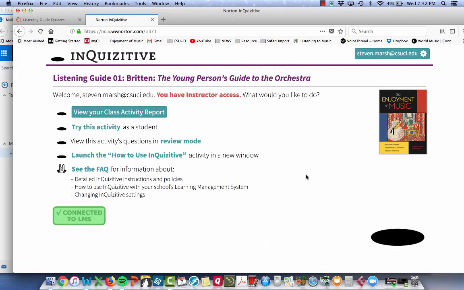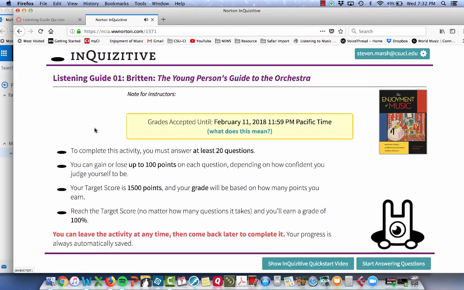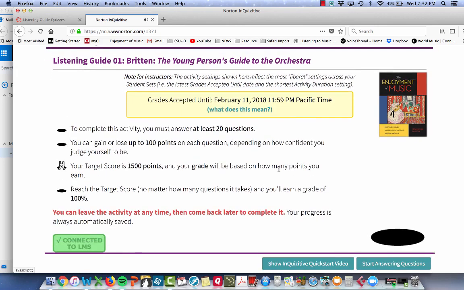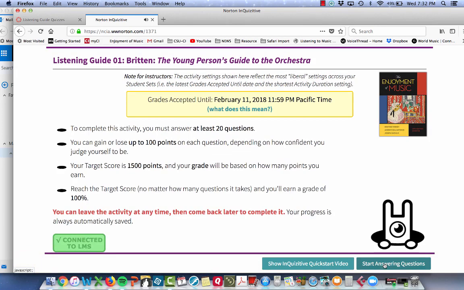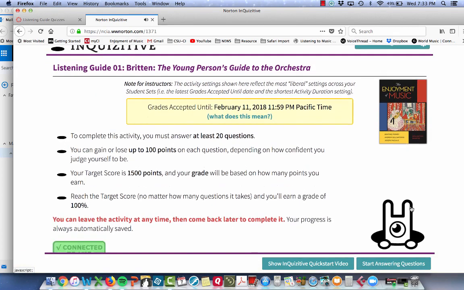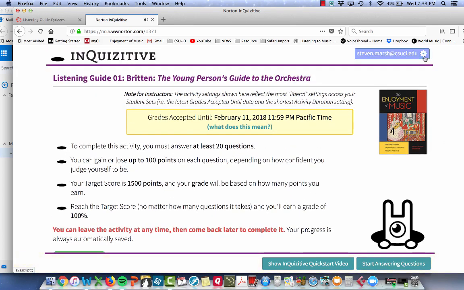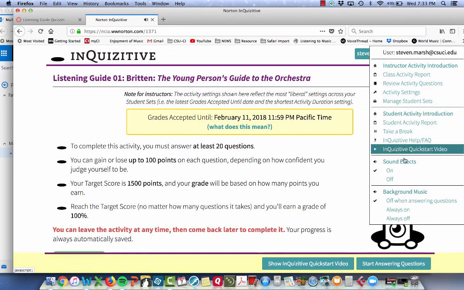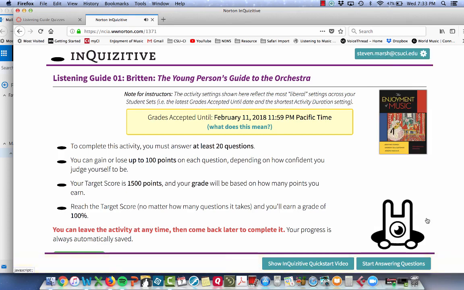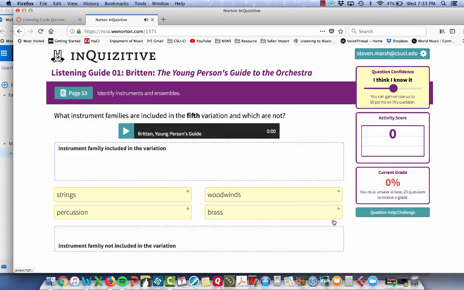Now you're looking at my instructor view, but if I was to click try this activity as a student, we'd see pretty much the same. It gives you the information, how many points you need to do. This background music plays, which I really don't want to hear. So you can go up to this gear up here, and you can turn down here background music. How about always off? I think that's your best bet because you're going to want to keep your ears tuned to the music that they're asking you about. Okay, so now we're into question number 1. I clicked start the quiz, and we're into question number 1.